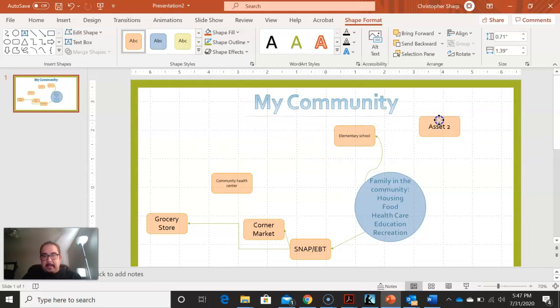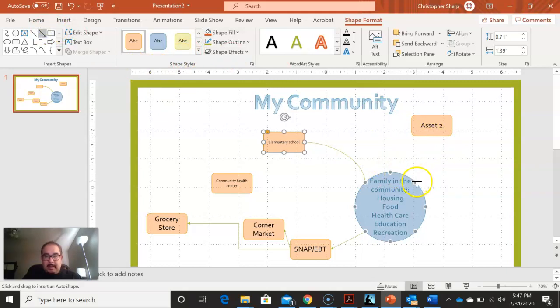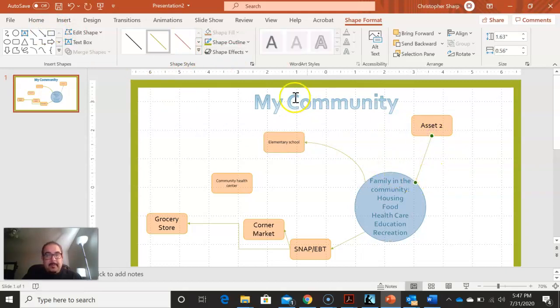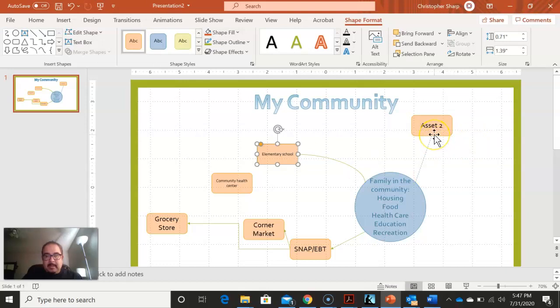Let's say this asset is in the community, but they're just not connected. So you wouldn't necessarily connect them, or maybe the connection isn't that strong. So if you've ever done an eco map, on here you can do the dotted lines. Okay, let's do this one. They need it, but they just don't really have a connection to it in the community. Or maybe this doesn't exist, it's more of an idea. So you can do those types of maps.